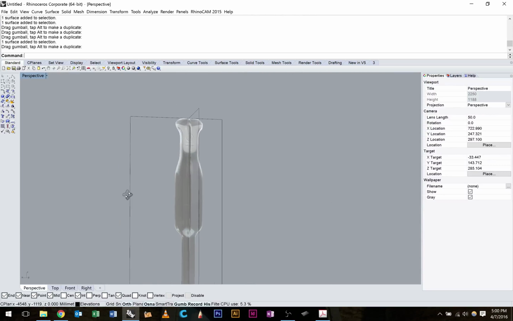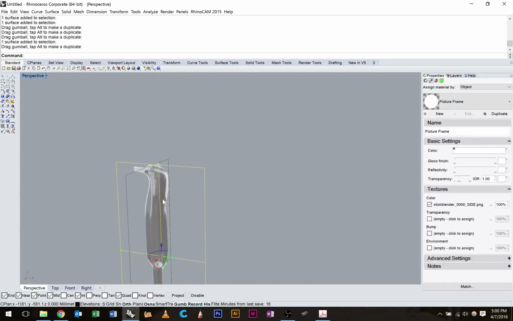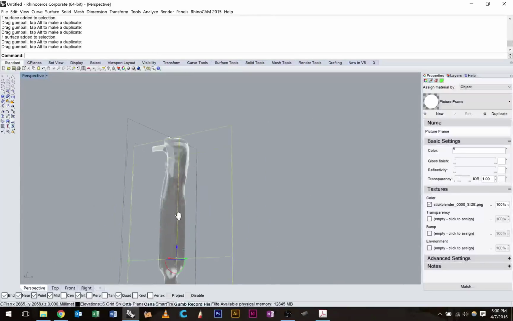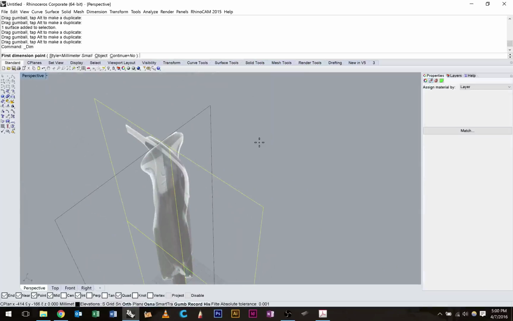Now I'm going to go ahead and just move this one up a tad so they match up a little bit better. No, a bit too much. Okay, that's pretty good.